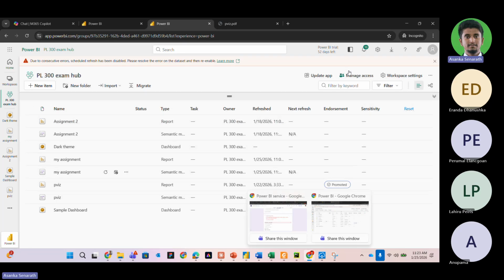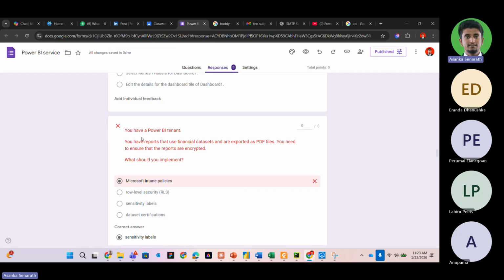to your reports. So here the question is saying that you have a report with financial data that is exported to a PDF file. You need to ensure the report is encrypted. So if you add the sensitivity label of confidential, then you will not be able to decrypt those reports. So that's the bottom line here.